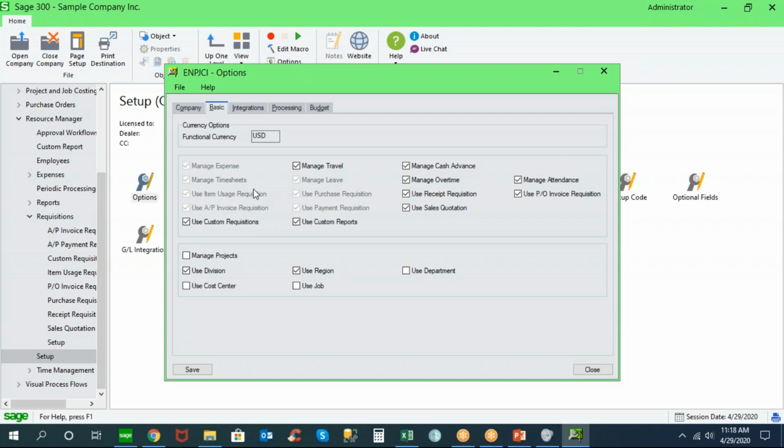of your organization, we have time management applications for timesheets, leave tracking, overtime, and attendance. And what we're focusing on today is the requisition area of Resource Manager for things like item usage requisitions, purchase receipt and PO invoice requisitions, and then AP invoice and AP payment requisitions. We've also recently added sales quotations to the Norming Resource Manager solution.